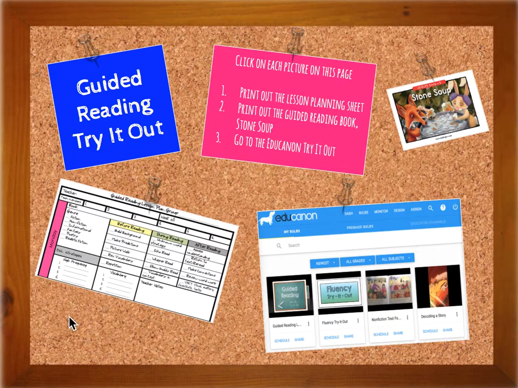Then we have a guided reading, try it out. What you're going to do is click on the lesson planning sheet for the group. If you click on this and print it, this is how you will plan for guided reading. Click on this guided reading book called Stone Soup and put it together. And also click on Educanon and do the try it out there. You'll save your answers for the Dropbox, please.